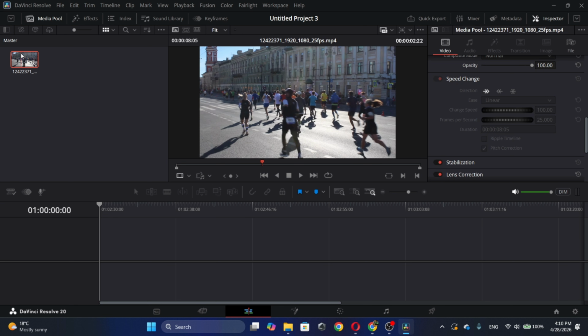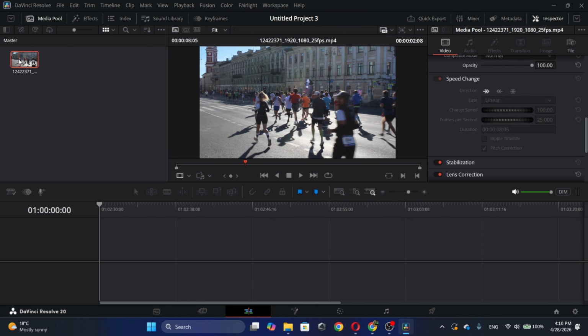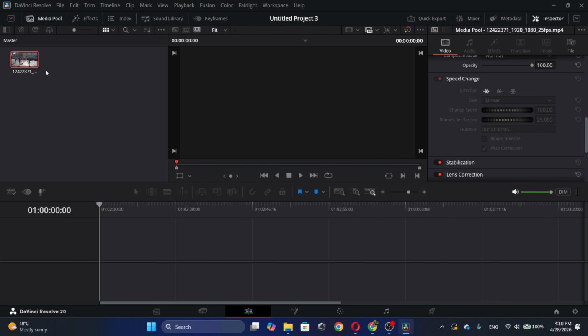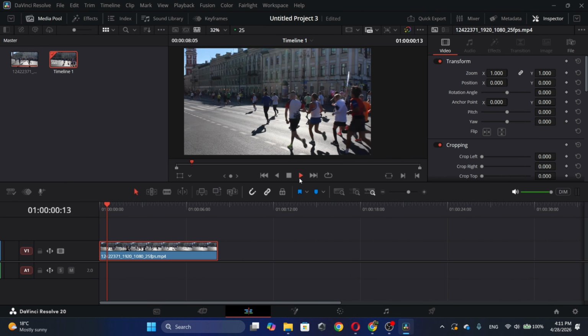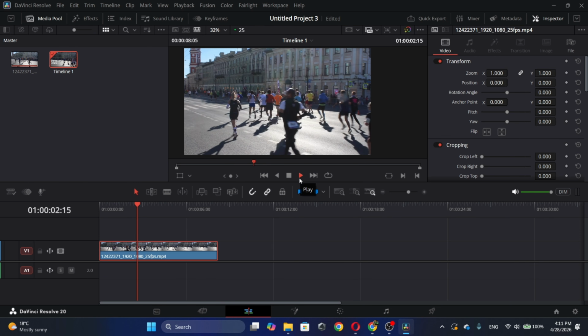What's up guys, in this short tutorial I'm going to show you how to slow down a video in DaVinci Resolve. So firstly what we need to do is to add our video to the timeline. We're going to click on it to select it, then we're going to drag it to the timeline like so. As you can see, this video is about people running a marathon.